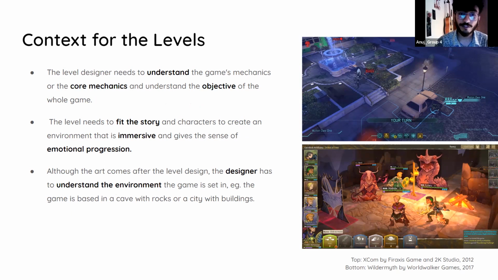So when you're designing a level, you have to really understand the core mechanic of the game, what the game designer made, and also the objective of the overall game, so that your level falls into place in the overall vision and feels more intuitive and a part of the game. It really needs to fit the story and the narrative of the game, and it has to give that sense of immersion, where it doesn't break the continuity, right? That's the idea of a good level.